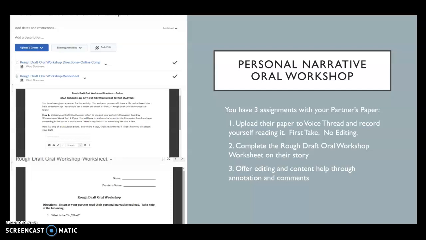And then you're going to complete the rough draft oral workshop worksheet, which has you talk about the things you're being graded on. So that's here. And then you're going to offer editing and content help through annotation and comments. And then all 3 things you will put in a reply to the initial discussion board post. You'll have a link to the VoiceThread. You'll attach the workshop worksheet here and also attach a copy of their annotated paper with comments and edits. So those are the 3 assignments that you'll do with your partner's paper, and then they will do the same thing with your paper, and both of you will get hopefully really helpful feedback.